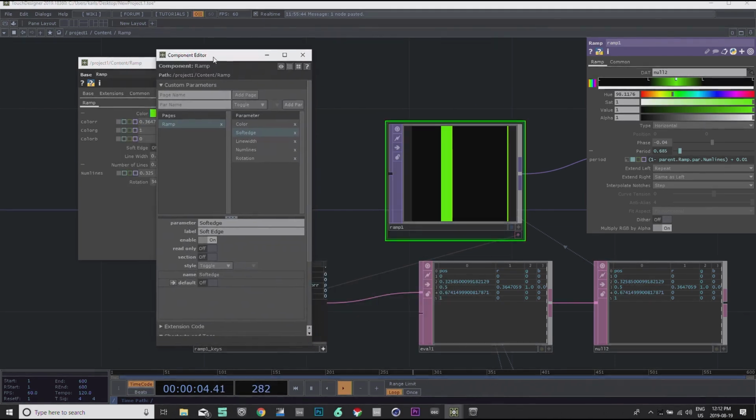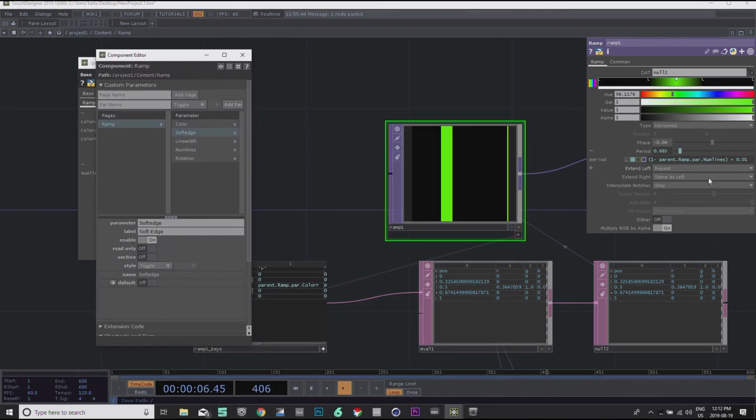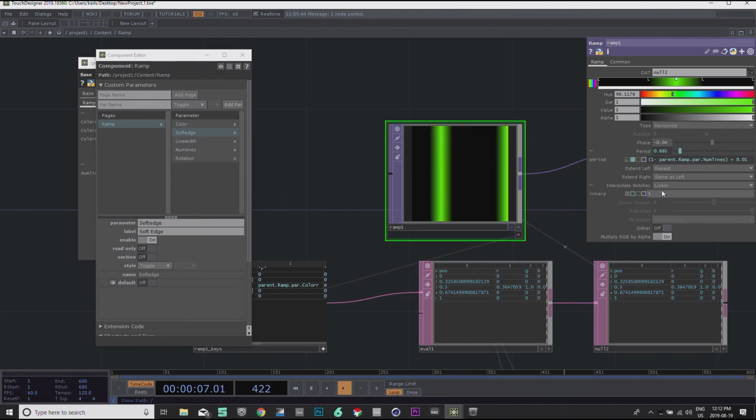And a toggle switch, by default, switches between 0 and 1. And if we expand this interpolate notches parameter, we can see that when we switch between step and linear, the value changes between 0 and 1. So all we need to do is put that reference into our interpolate notches parameter. So we can just type it in, parent.ramp.par.softEdge.